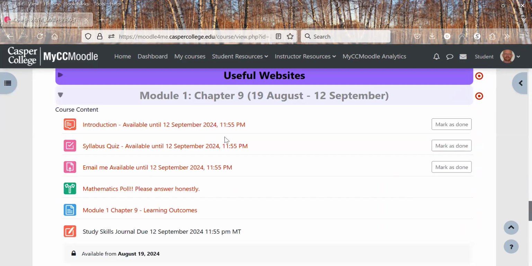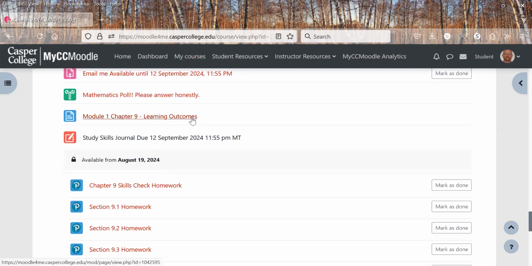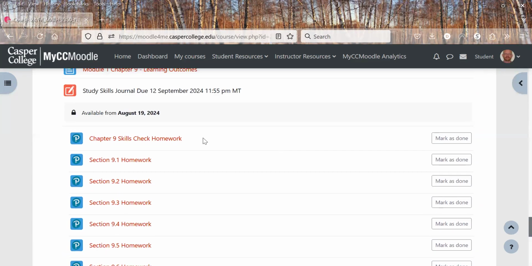Now, how does it work though? Well, there are hard due dates that won't change. So the introduction is going to be on September 12th, and the syllabus quiz and the email me are set in stone. So those won't change. Now, things you also have to work on are things like the homework here and all these homeworks. Those don't have a due date. Those basically are due anytime before the end of the semester. So it doesn't really matter when.